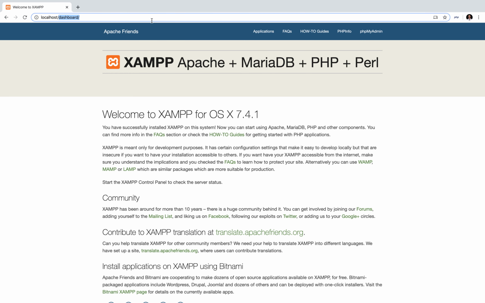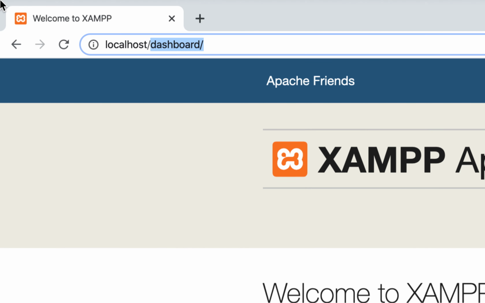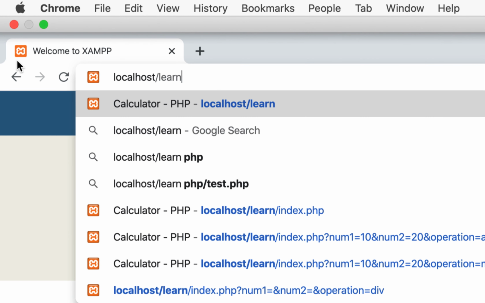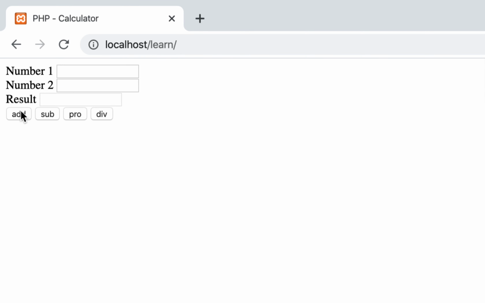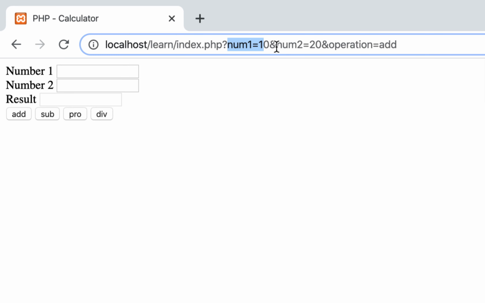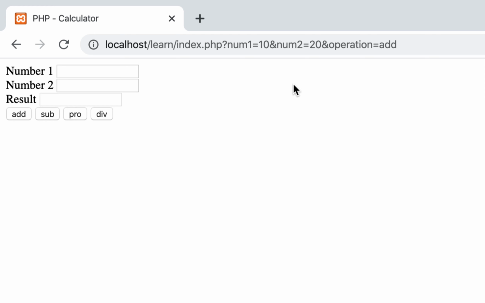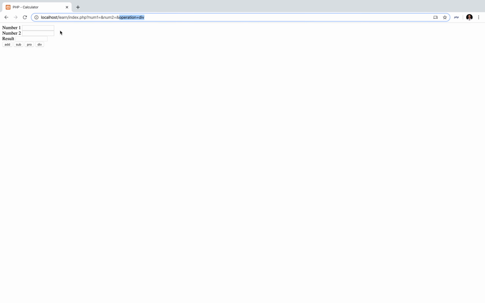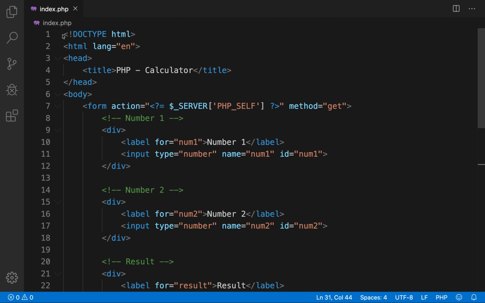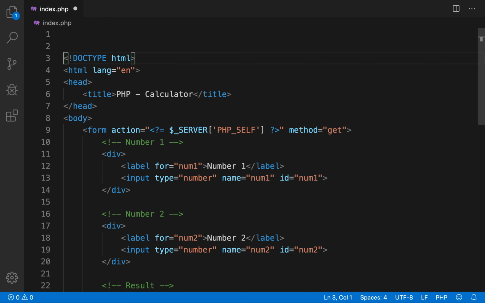So let's open this localhost and learn. Enter. So number one, number two, and result. When we click on add or subtract or product, let's see, number one is 10, number two is 20, operation is add. So you can see that we are able to. Now when I click on div, operation is div. So I think the HTML part is almost done.